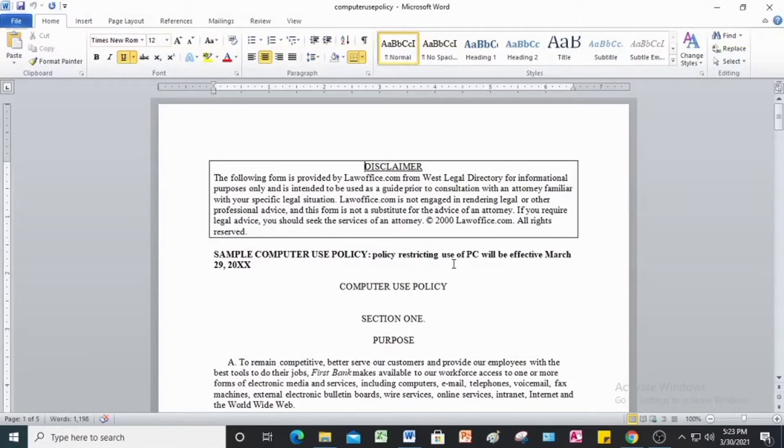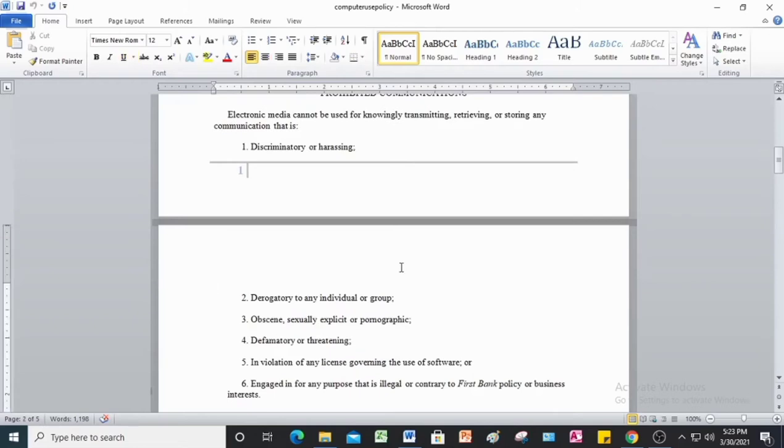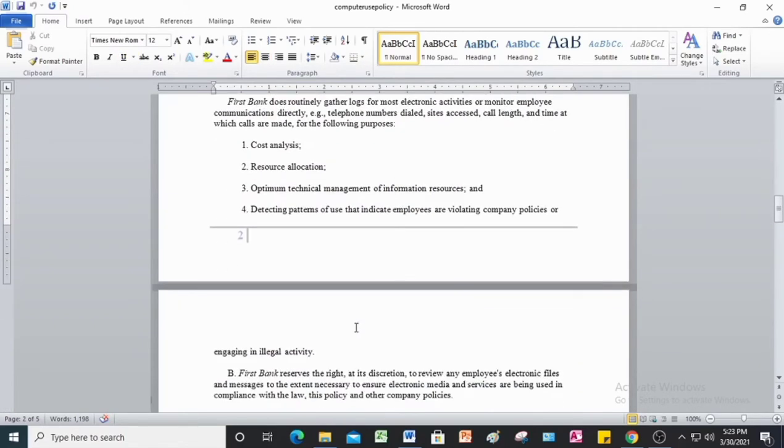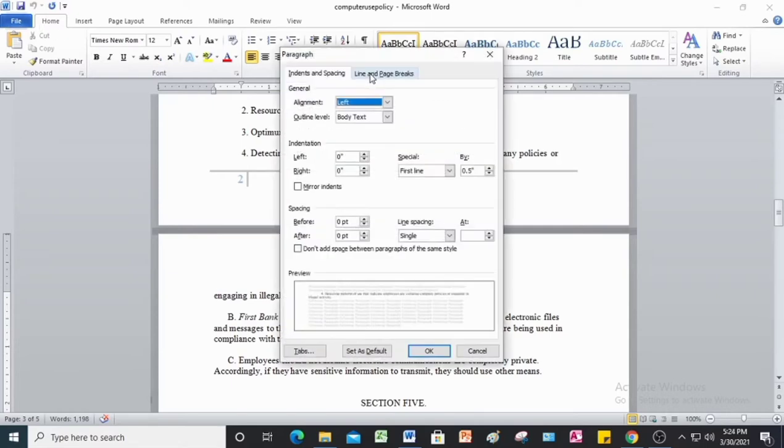Next, instruction number 2, scroll to the top of page 3. Okay, so page 3 of our document. And position the insertion point at the E in Engaging in illegal activity. Next, on the home tab in the paragraph group, click the dialog box launcher on the line and page break tab. So let's go to your home tab, paragraph group, and the line and page break tab.